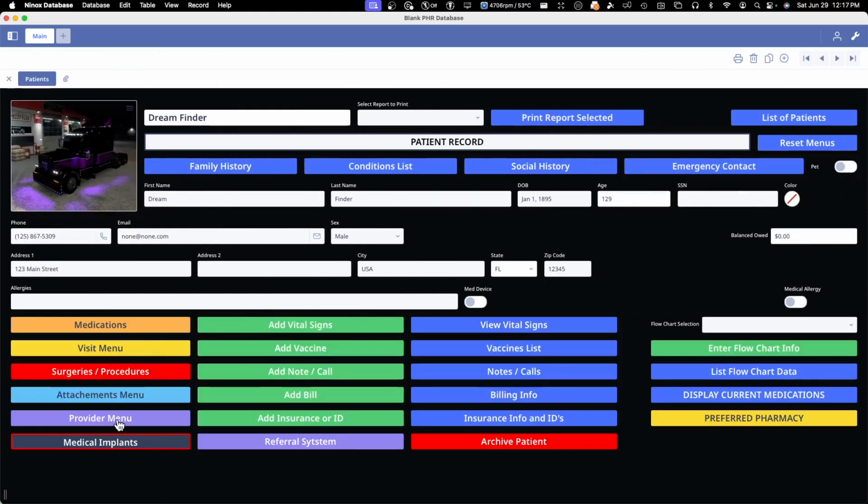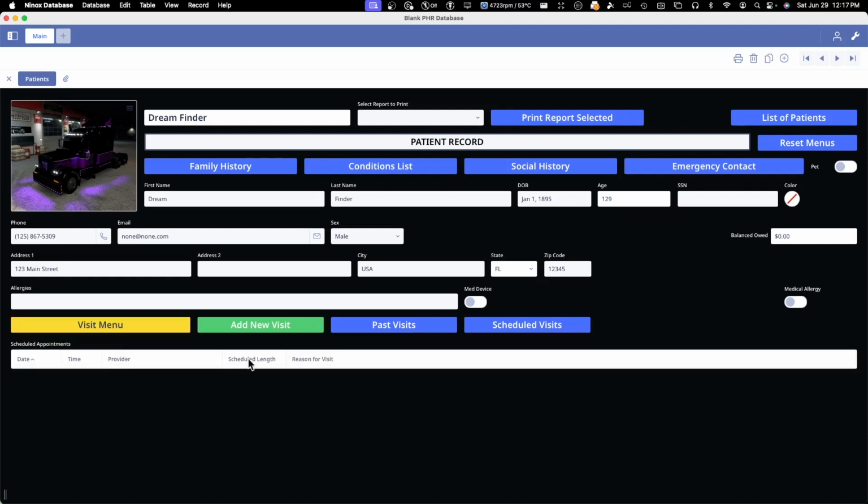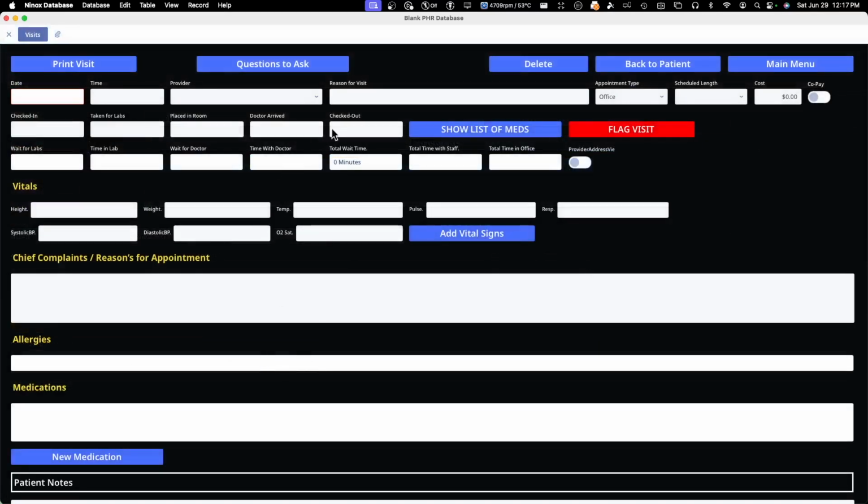and we're going to go back to provider, because the easiest way to do it, you can do it two ways. You could go to visit menu and add a new visit, and then you can select the provider through here. But it does not auto-populate certain fields if you do it this way.